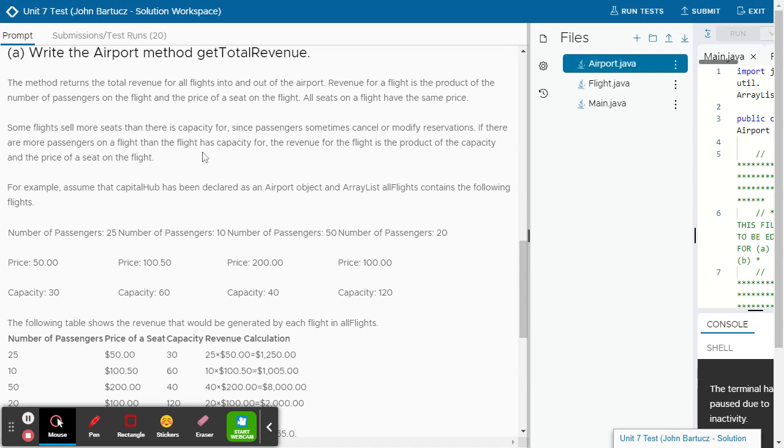However, as we know, sometimes airlines sell more seats than there is capacity for on their airplane. If there are more passengers than there is capacity, then the revenue is just the product of the capacity times the price. So if they sold too many tickets, they can't put all those people on the plane, right? So if there are more passengers than the capacity, just multiply the capacity by the price, not all the passengers. If it's less than or equal to the capacity, that's fine. Then we just use the number of passengers.